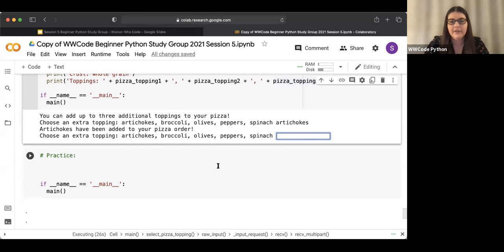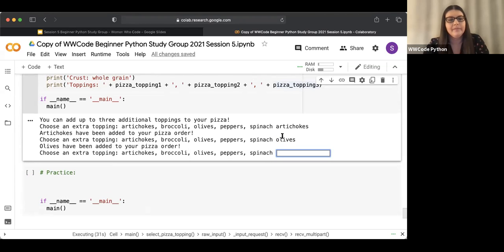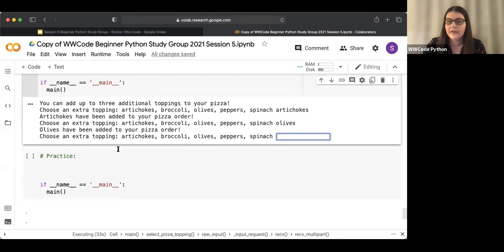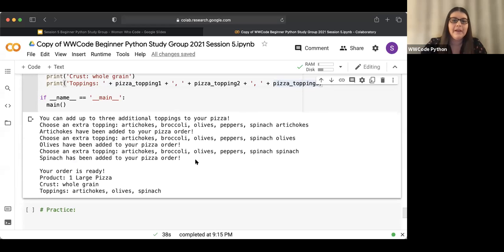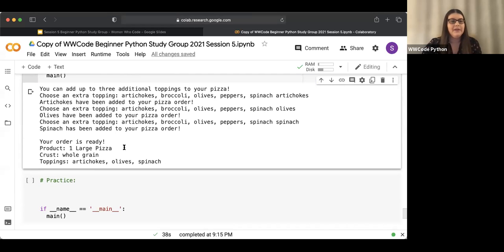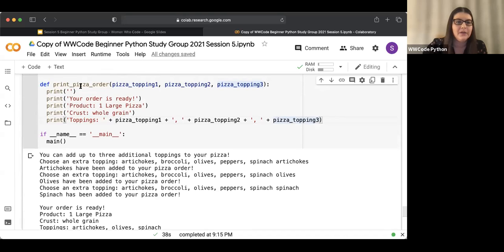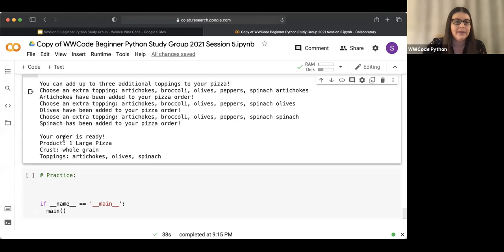And then we'll do olives. So olives have been added to the order. Great. And then I'll do spinach. And as you can see, what happened is it then went to this part here. So it prints out your order is ready, product 1 large pizza, your crust is whole grain, and your toppings are artichokes, olives, and spinach.